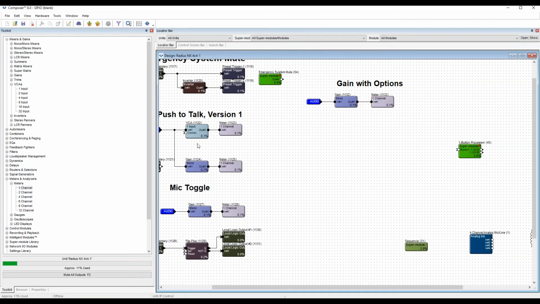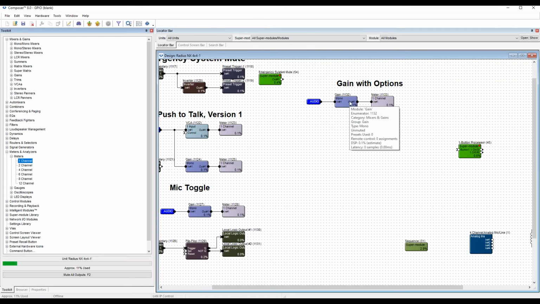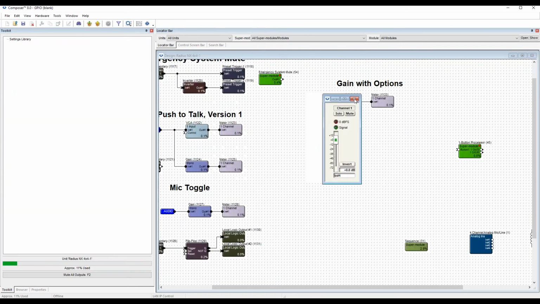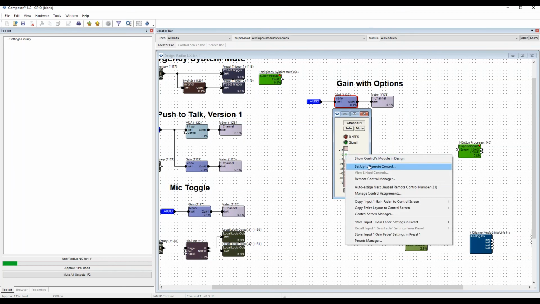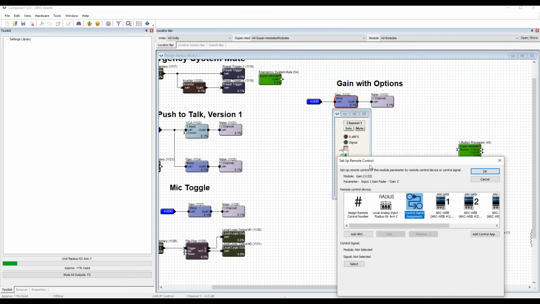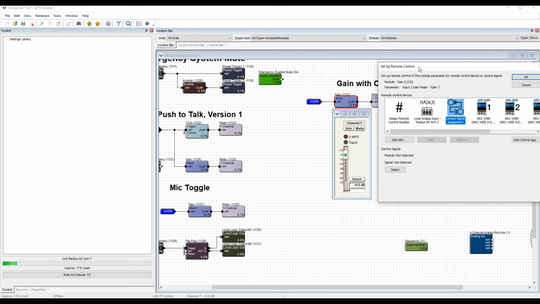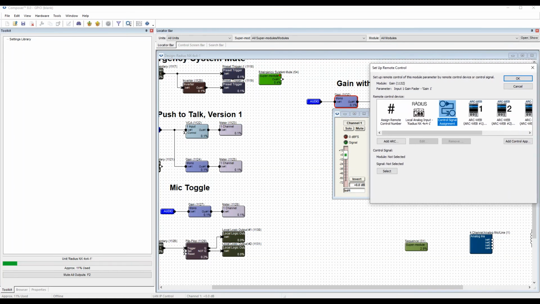Okay. So what we want is to have, well, let's start with the very simplest thing before I get ahead of myself. Here's a fader with some audio coming through it, right? If we right-click this fader, set up to remote control, I have a potentiometer wired into external control input number 2, as we saw earlier. So if we go to the NX local analog input, we'll choose pot 2.